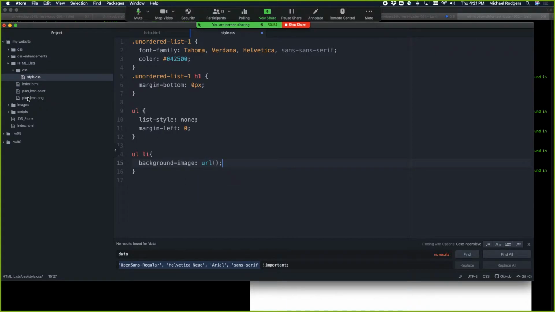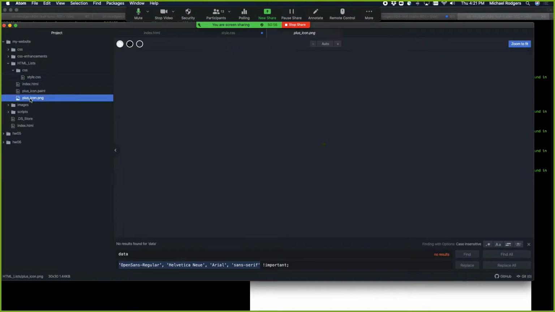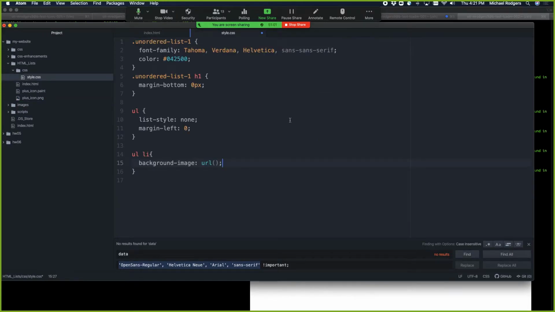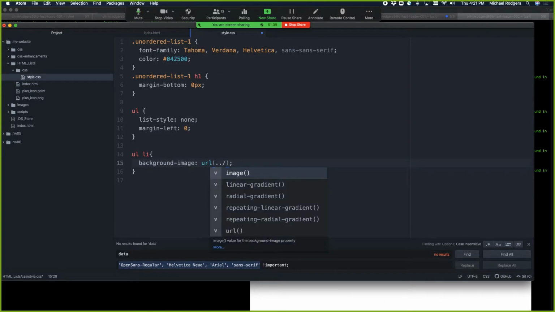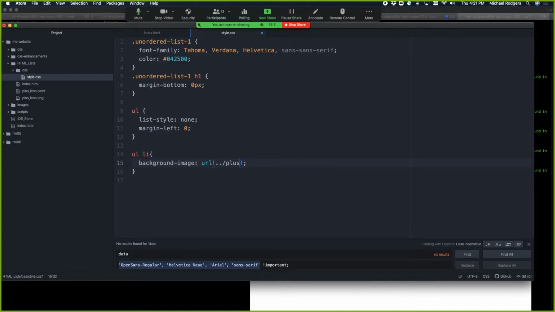And our image, it's right here, plus icon. If we click on it, we can see just a tiny little icon here on the screen. All right, so I'm going to specify the icon, and it's up one directory from the CSS. It's plus underscore icon dot PNG. After this, we're going to say no repeat, and we're going to use the spacing here of 0, 0.